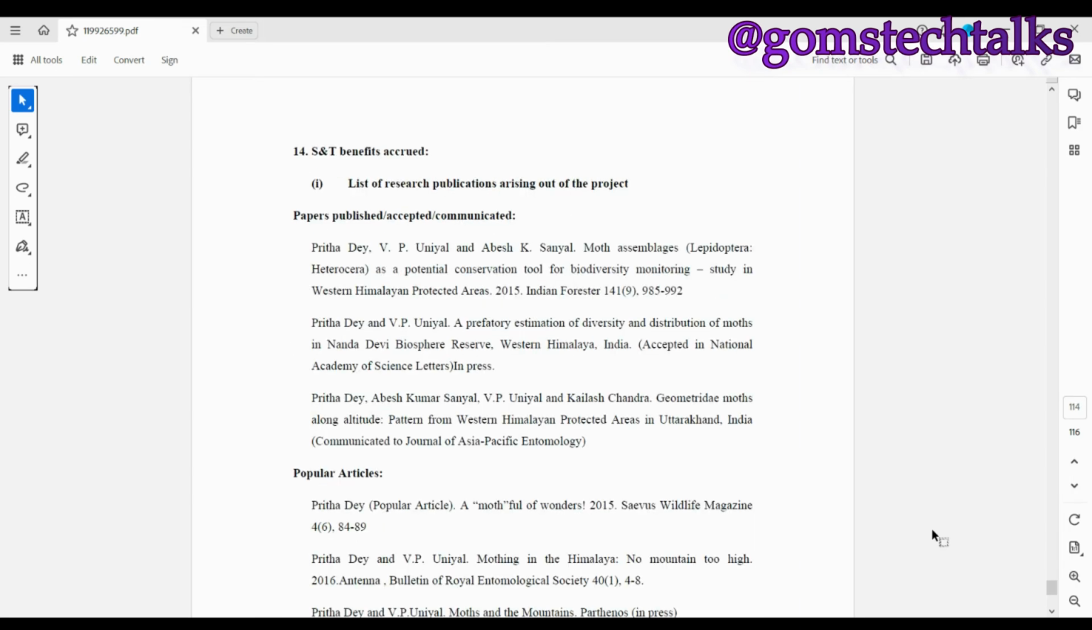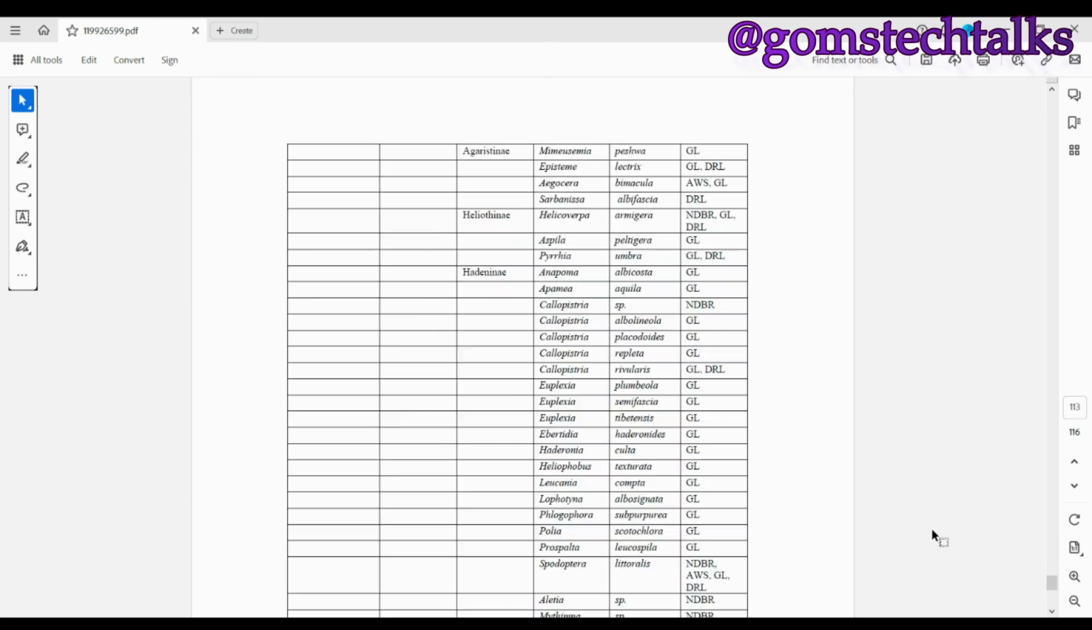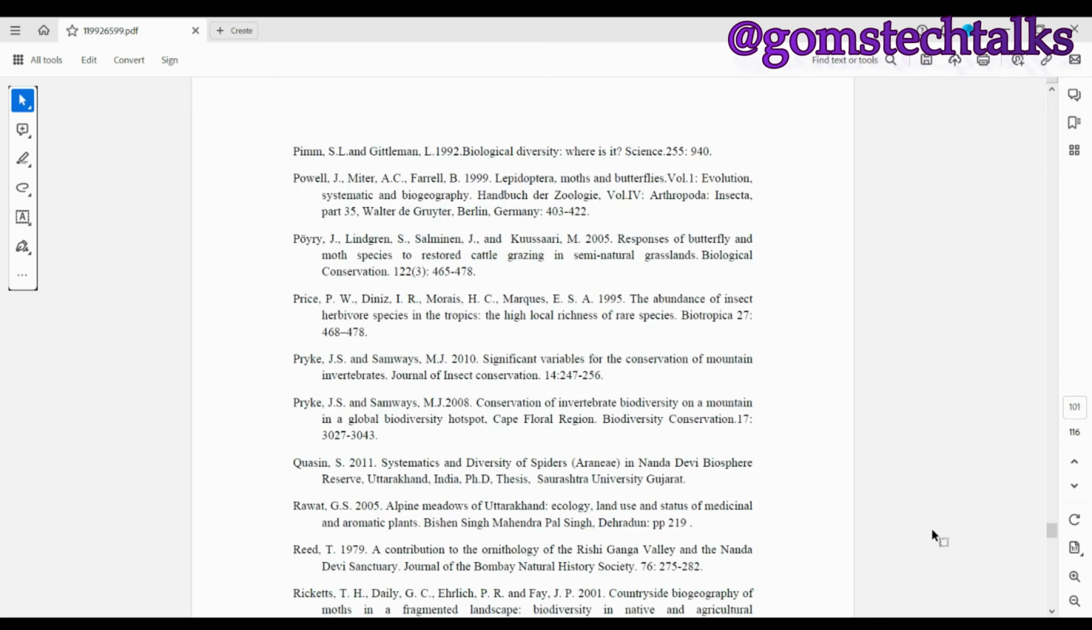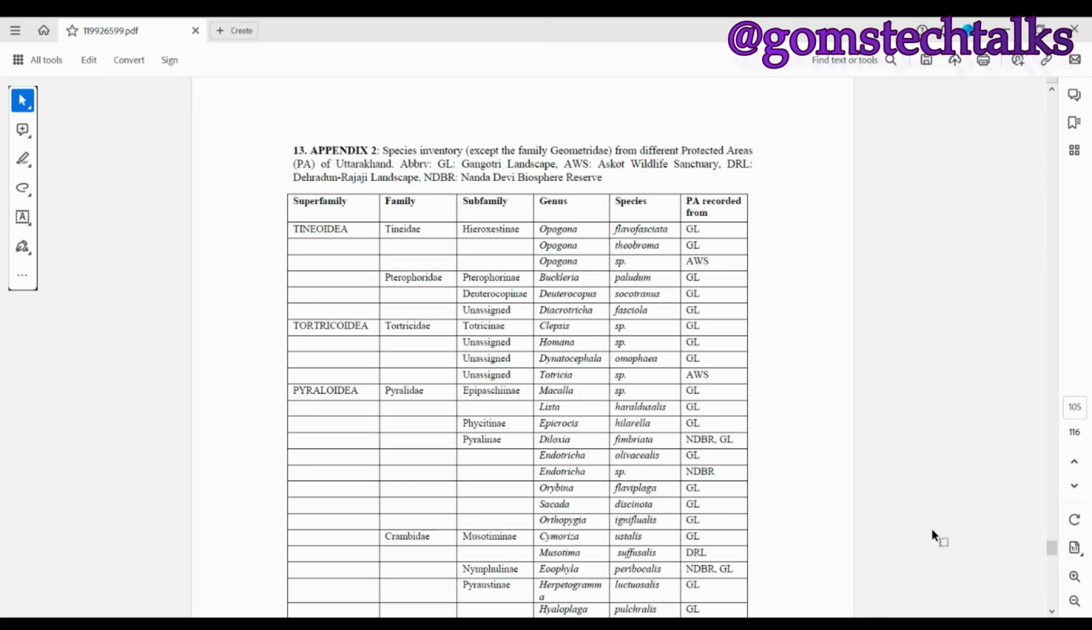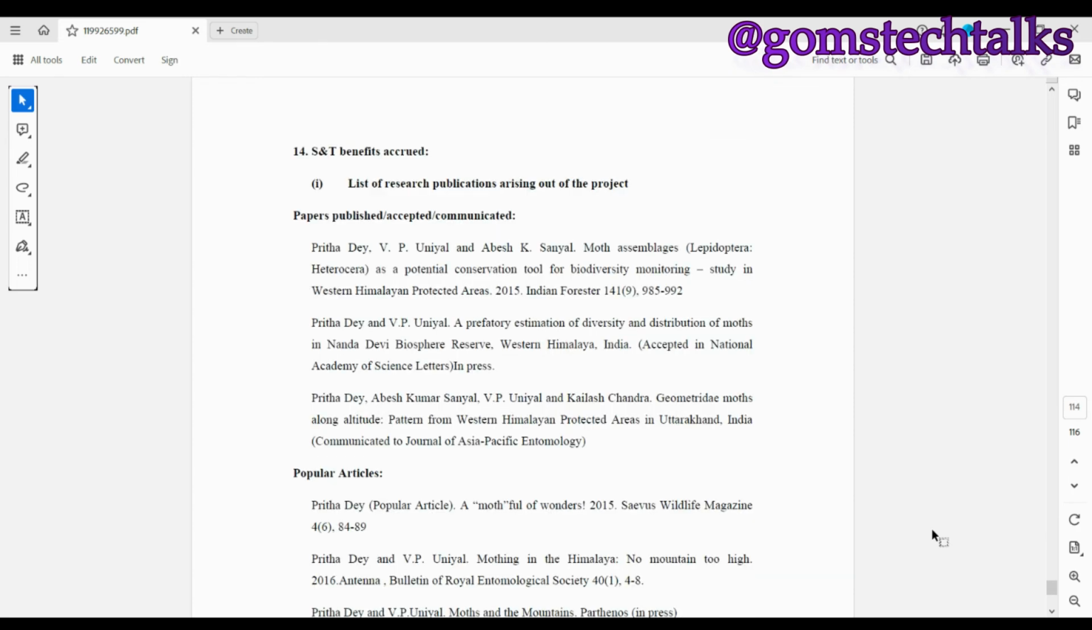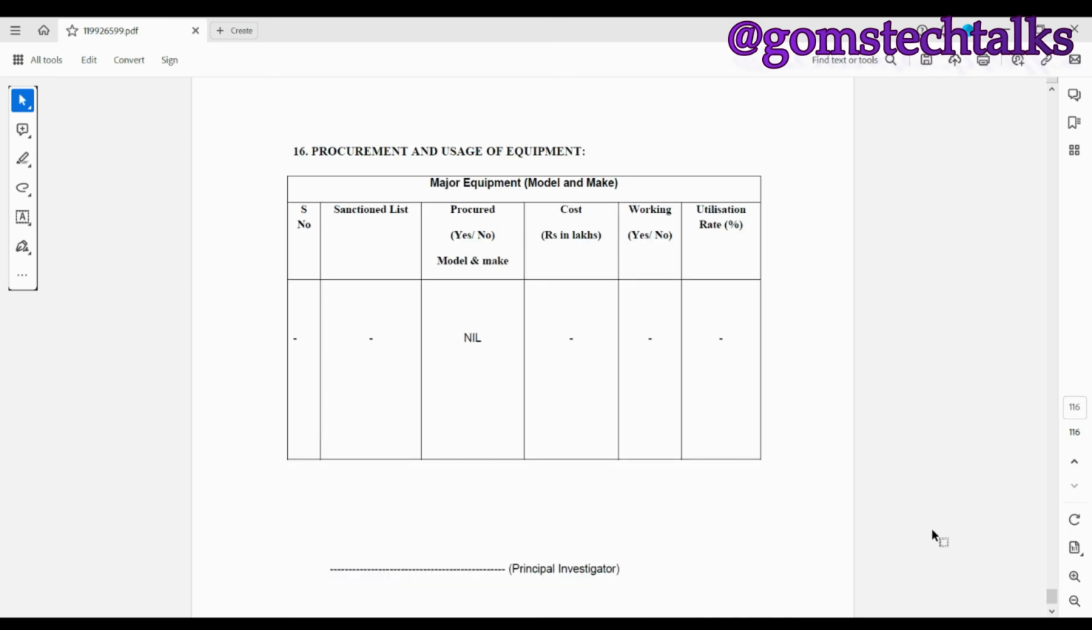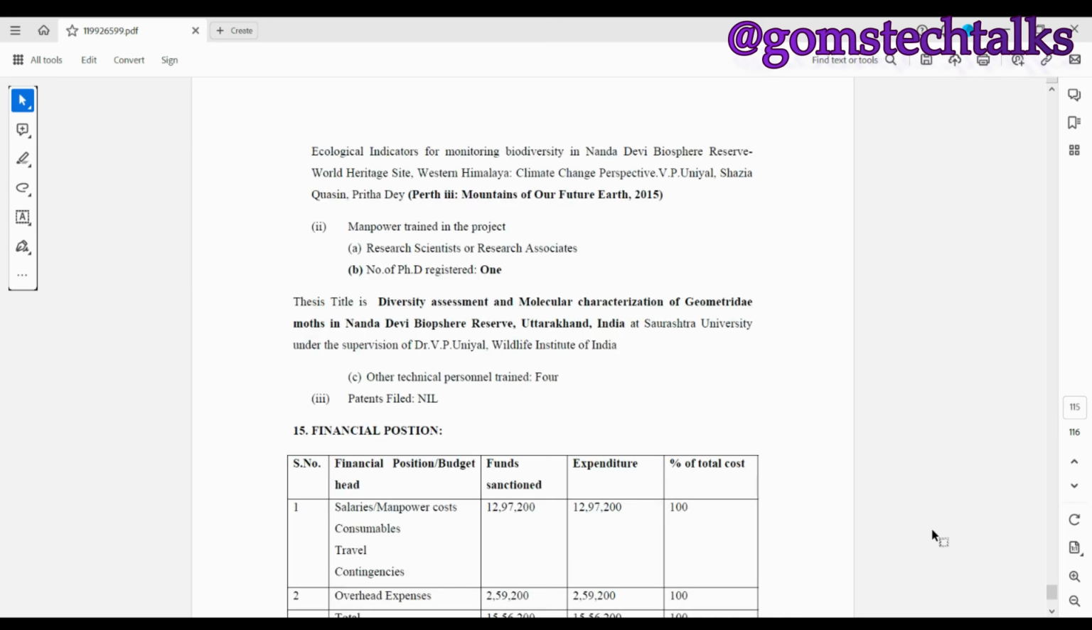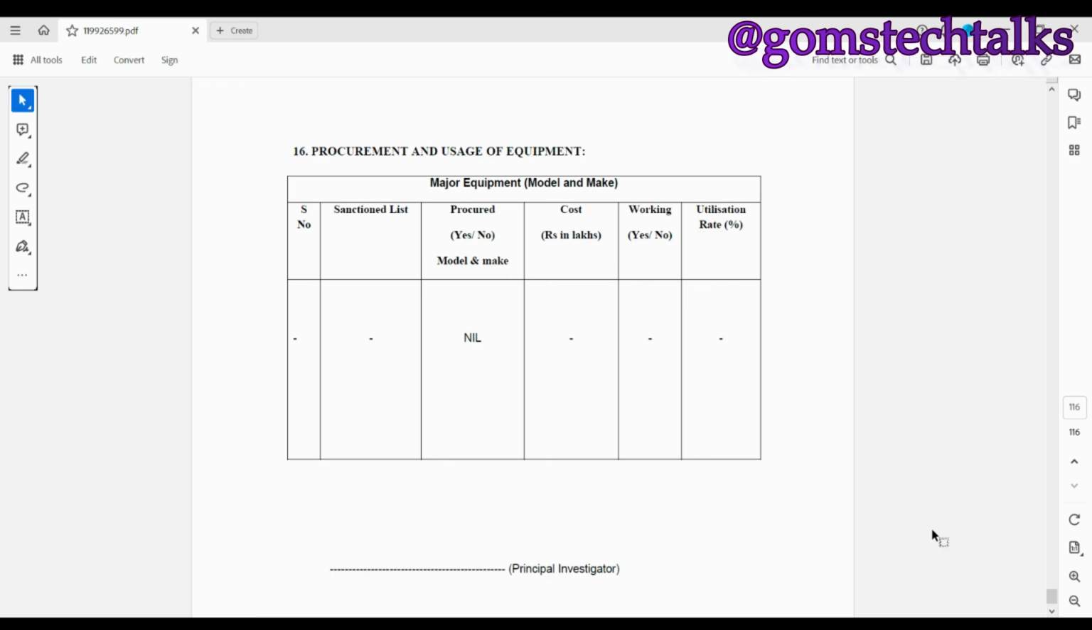Okay, finally they have added the appendix. So they have added the appendix here, like about the species, and what benefits they have got, and everything. And what is the article they have. You can also include your published article. If you have published something in the last 2 years, 3 years, you can also include it. Okay, so this is the complete information. This is the complete SERB report. You have to keep it.